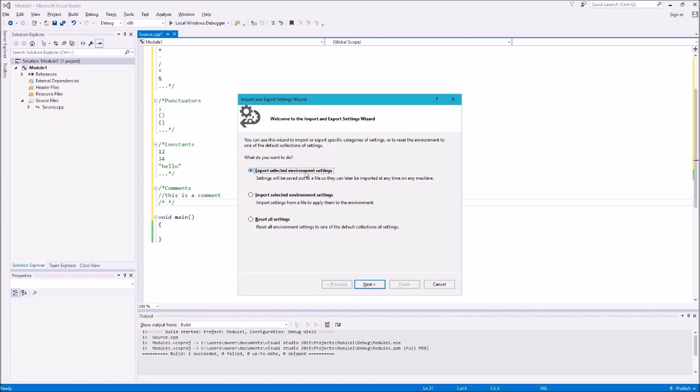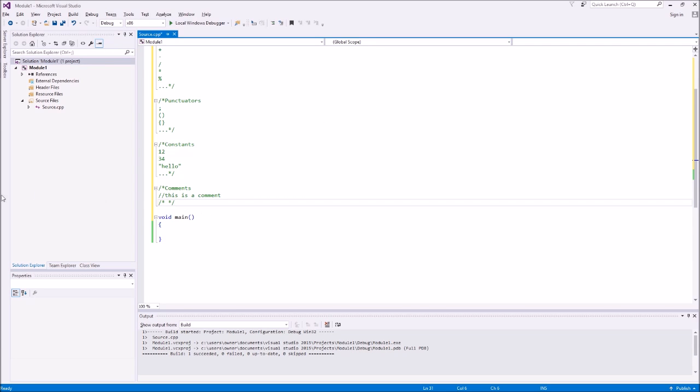Export will create an environment customization file you can then import whenever you're using a different computer.